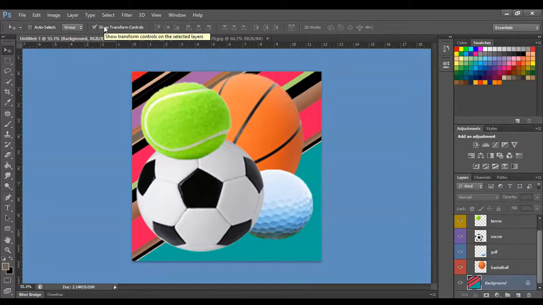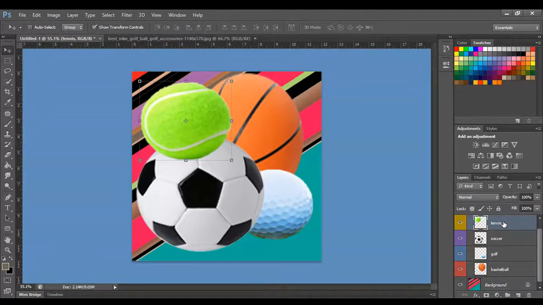Second key is make sure you clicked on the layer of the item you either want to resize or move. So for this example, let's go to the tennis ball layer. So I'll click my layer in the layers panel. Notice the transform controls are visible around the tennis ball. And if you're going to move it, just make sure you have this tool clicked.